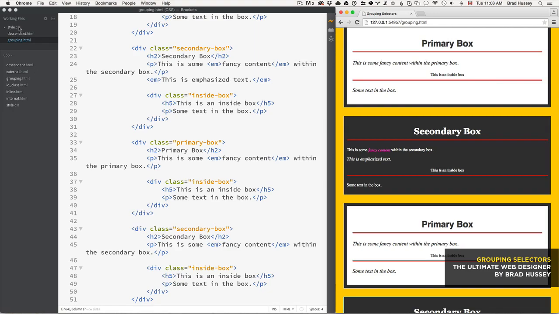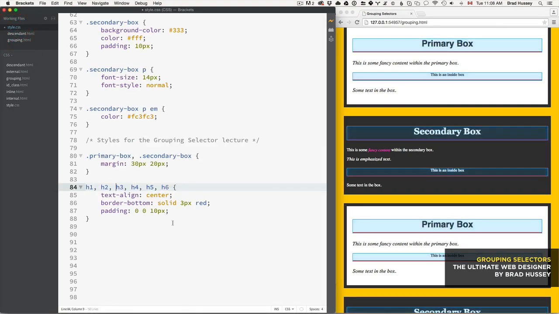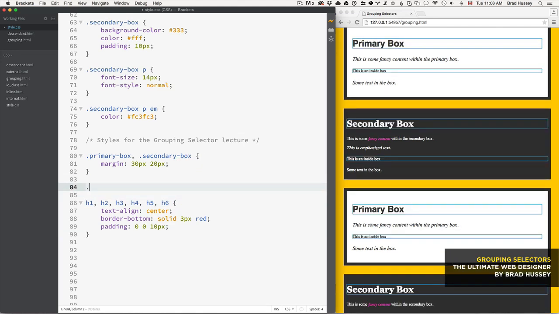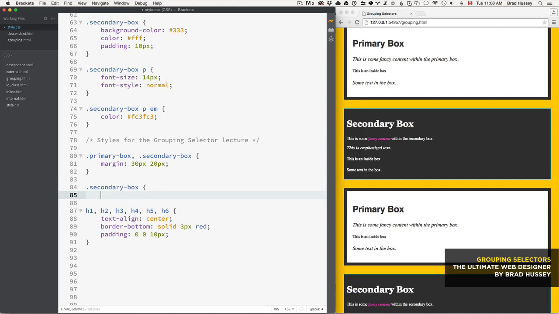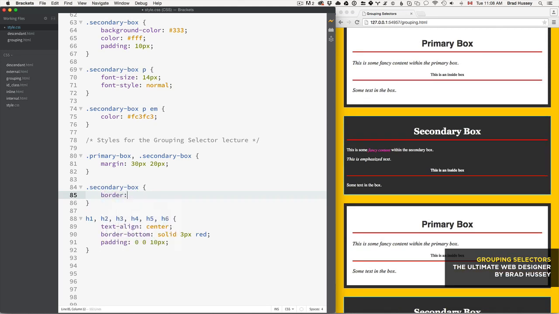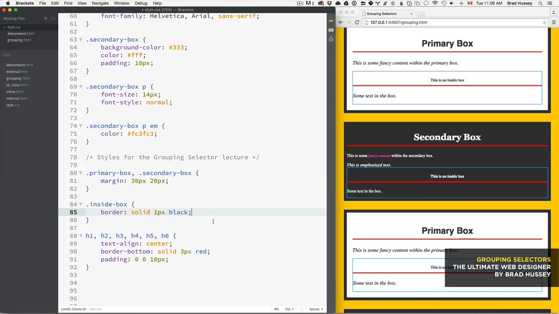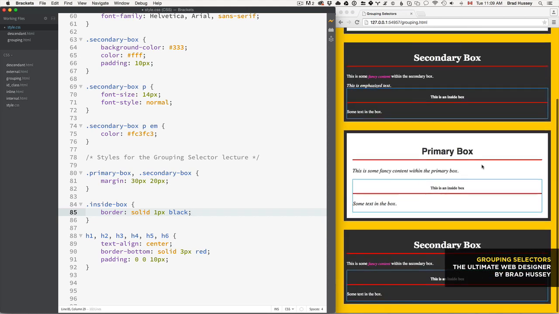And now why don't we just style that just to look a little bit nicer. We're going to add a style here called the secondary box, and we'll say border, solid, 1 pixel, black. Sorry, that's not secondary box, that is inside box. So there's our inside box, and you can see the inside box in these boxes here. Obviously, you can't see the black border inside the box here, but you get the idea.